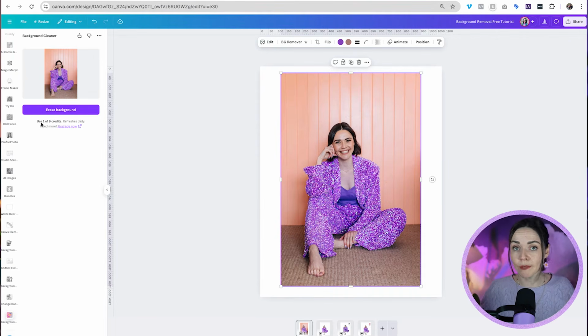So if you're going to do a wild amount of background removing, like you're doing a photo shoot and you need to remove all the backgrounds, it might be worth getting Canva Pro because that's going to save you so much time that you can then invest back into your business and make more money from, or finding a different app to do this. But for this one here, I'm finding this to be quite versatile and good working.